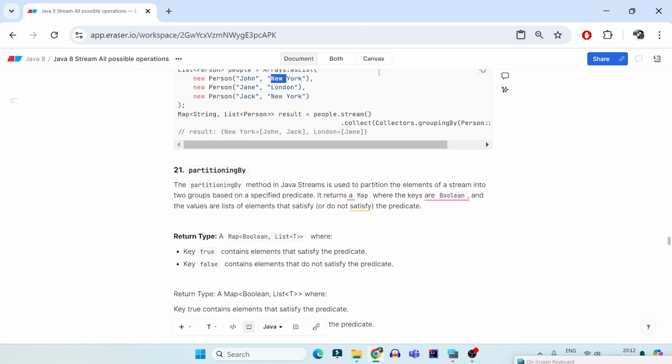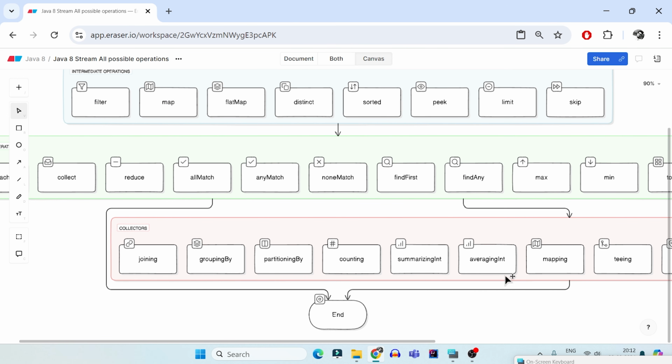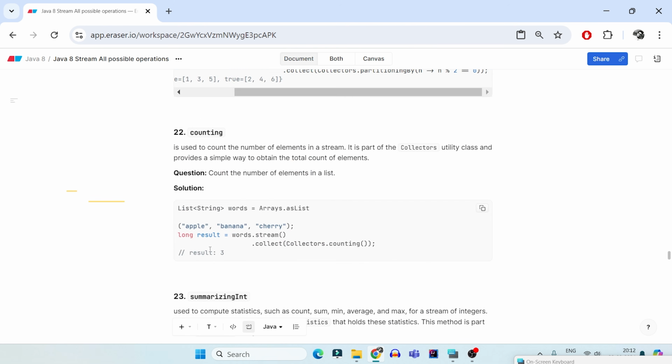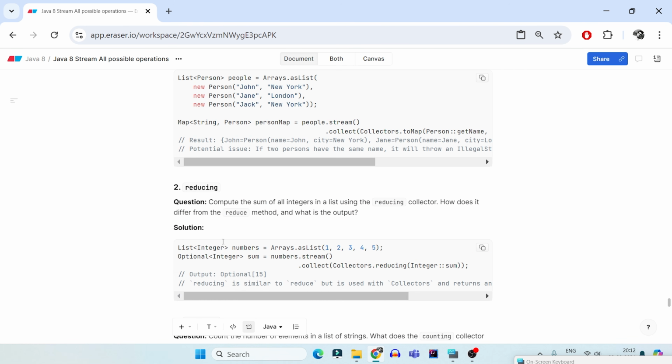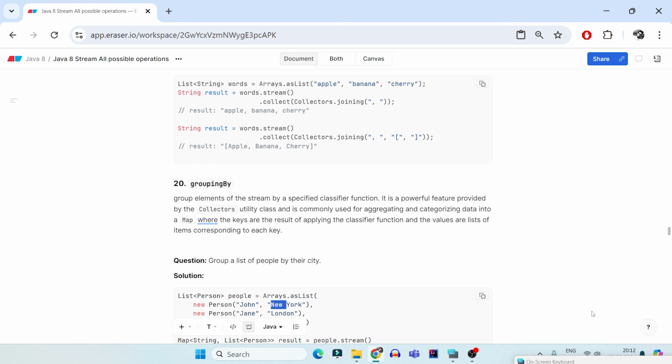I have many more things to cover: grouping by, partition, counting, summarizing, and many more. So if you want the second part of the same, just let me know in the comment section. I'll create another part of this as the time is already very high.